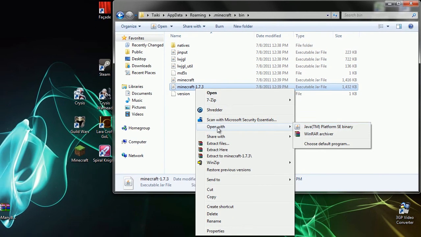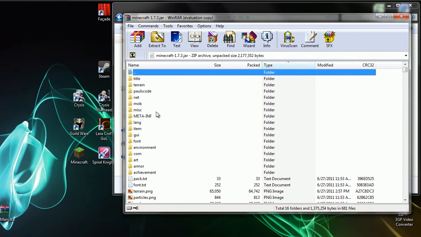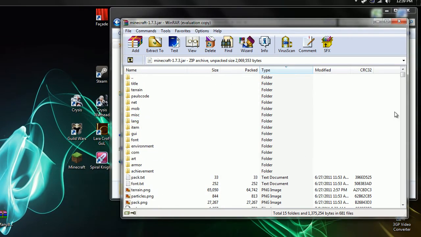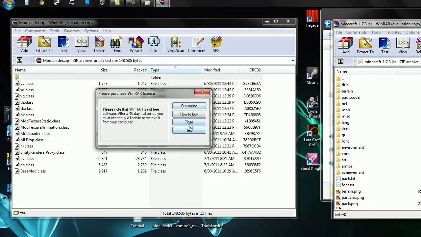Right click it, open it with WinRAR. META-INF, because it's brand new. Delete it. Yes. Okay. Now, download modloader from Rizugami. I don't know how to say your name. Whatever.